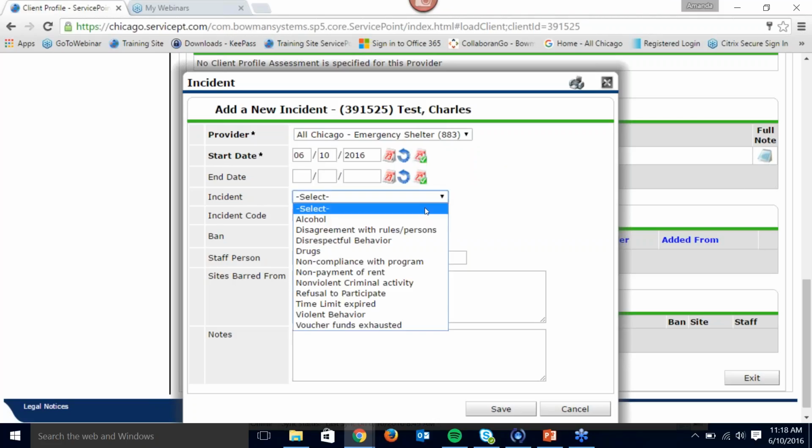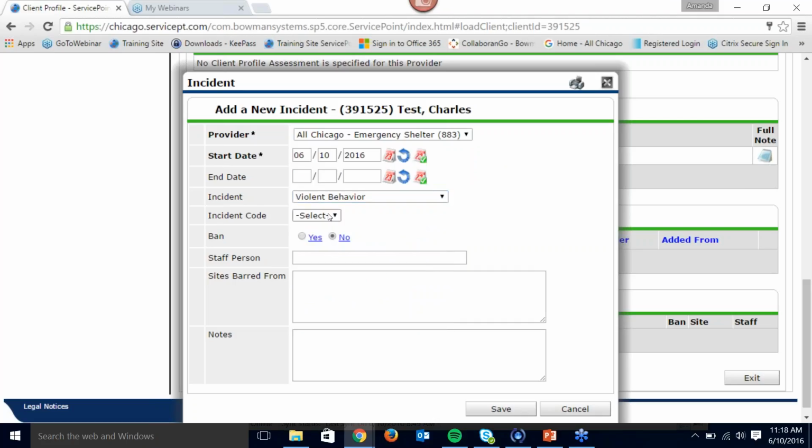The incident I could describe as something like perhaps the client had some violent behavior issues that arose, so I could indicate violent behavior. I don't need to use the incident code, but I could choose to either ban or not ban the client from the program. Only certain users are going to have access to this screen, and so if you are a user that believes you need to enter this information, I would talk to your agency technical administrator, Robert or Jonathan, and we can make sure we have your permissions increased.